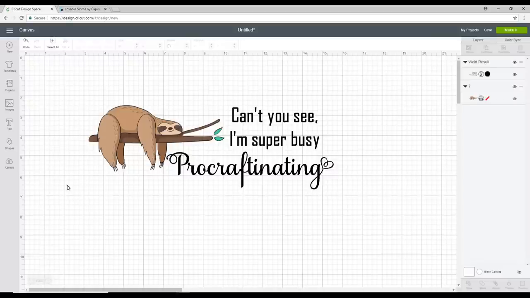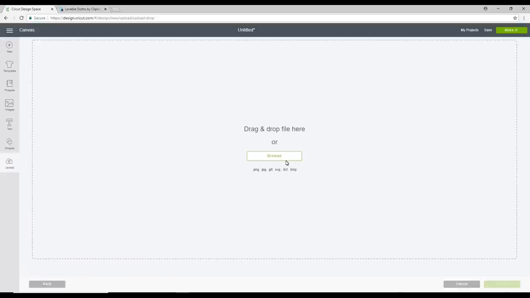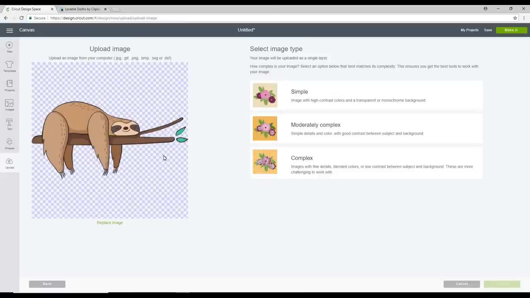Once it's downloaded, I can come back into Design Space and I'm going to go to Upload. I'm going to go to Upload Image, browse for the image, choose the image I want to upload, and we're just going to click Open. Now, because I'm doing it as a print and cut, I want it to be exactly as it is. So I'm saving it as a complex image so that we don't lose any of this detail. We're then going to go to Continue.